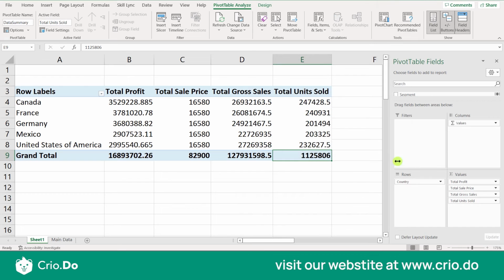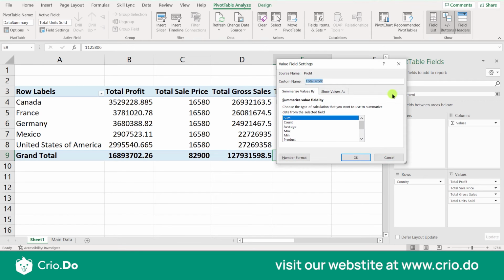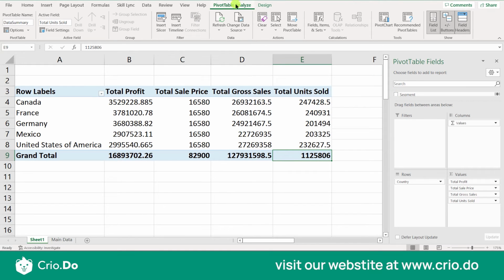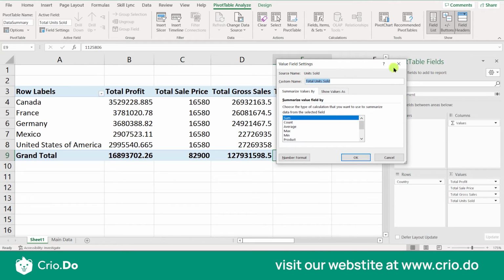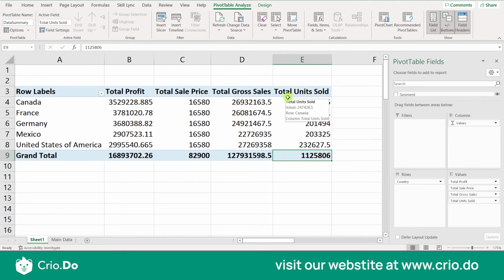So this is the value field setting. Either you can change this with the right click option, value field setting, or you can take the long way, that is pivot table analyze and then field setting, but it will ultimately give you the same kind of output. This is with the ribbon active field. Let's talk about the group now.